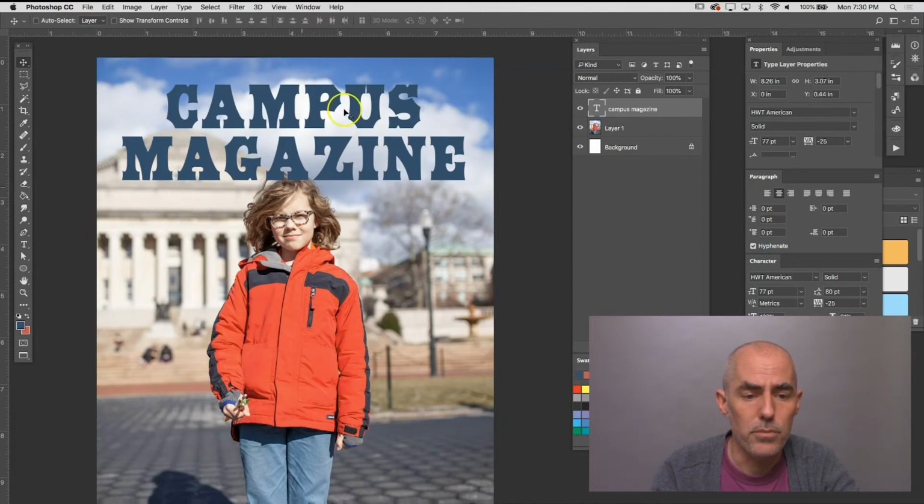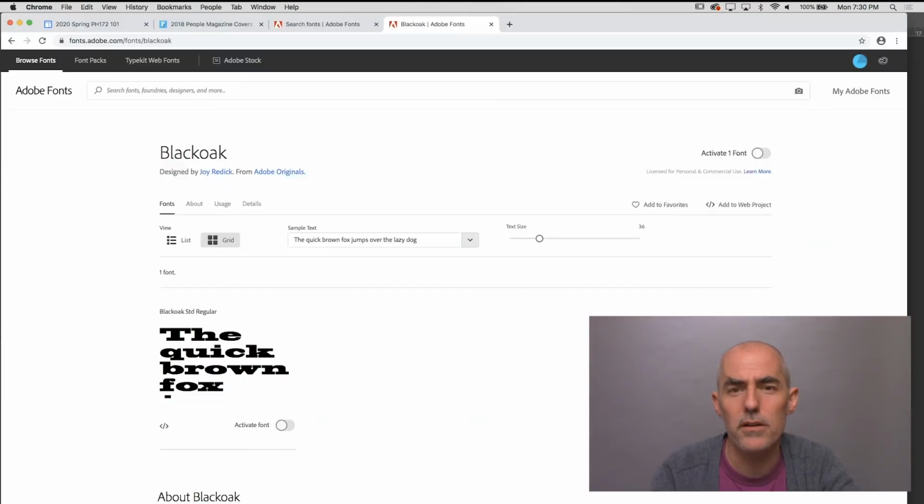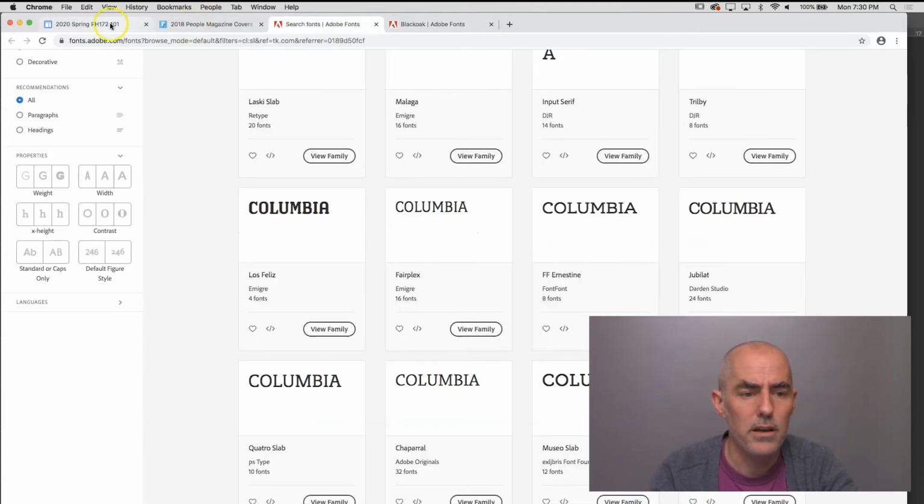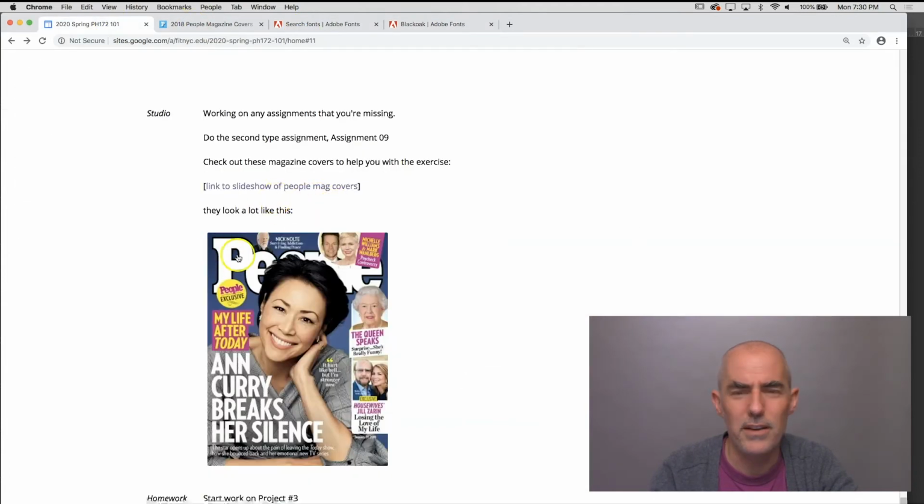I'm going to put a little bit of an outer glow on this, right? Right now I feel like it doesn't have quite the presence that it could. If we went and looked at the People magazine examples that we had on the website, right, they've got a little outline around it, something to sort of set it off.